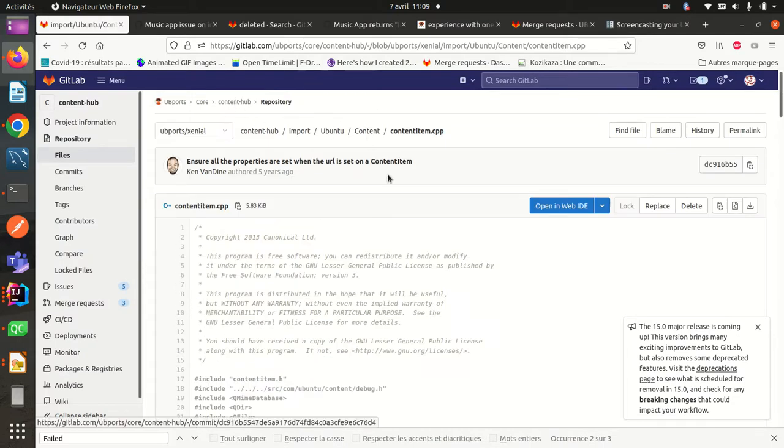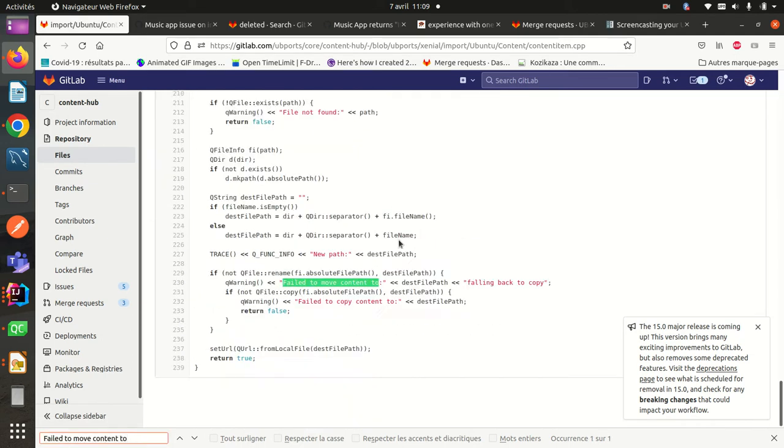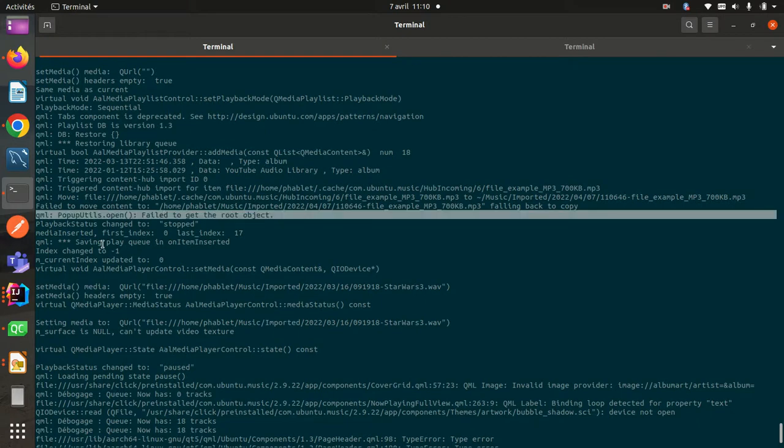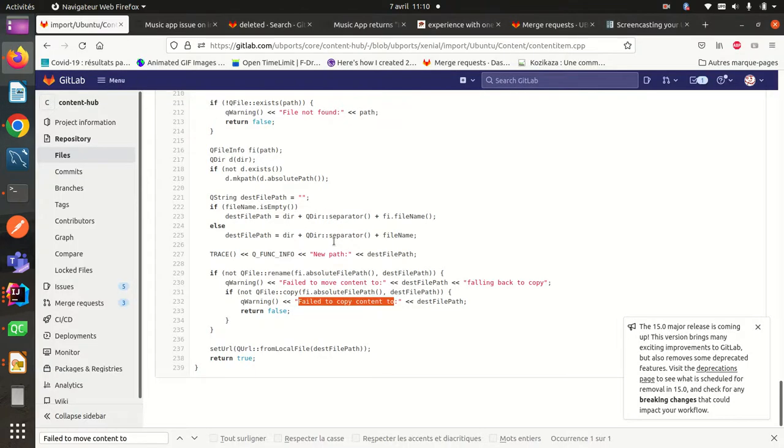If you're looking for the code in GitLab Content Hub, you will find it here. This is the method that is failing first. We see that the rename doesn't work, so it falls back to copy. It's trying to copy the file. I think that part is okay because we don't have those logs. We have failed to move content, and after that we have something from QML. So this is from the application, the music app. So it's failing. Why is it failing? The rename wants to move a file from Hub Incoming to the music application.